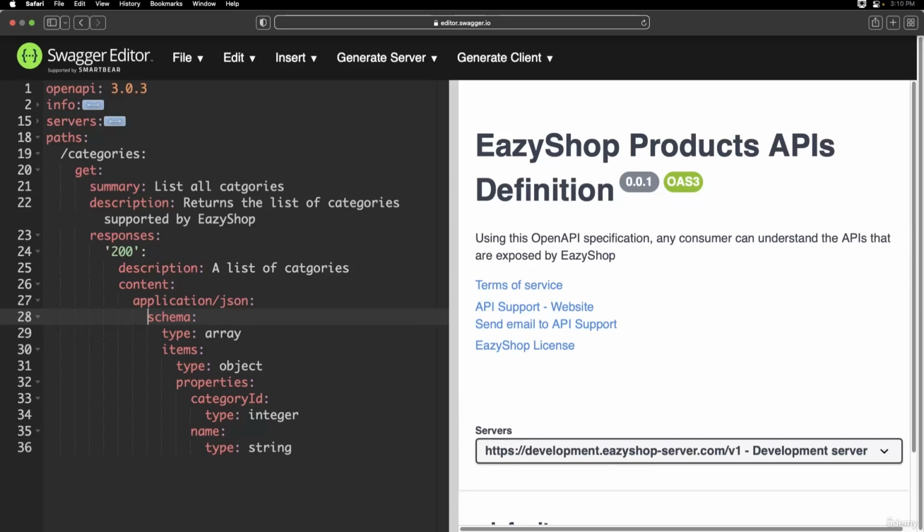Under schema, I need to mention what is the type of my schema. Am I going to simply return a string or an object or an array? I need to provide those details. So using type, I mentioned the array. And since I mentioned my schema type is array, it's my responsibility again to explain what is the type of each item inside my array. That's why this items is mandatory whenever you are mentioning type as array.